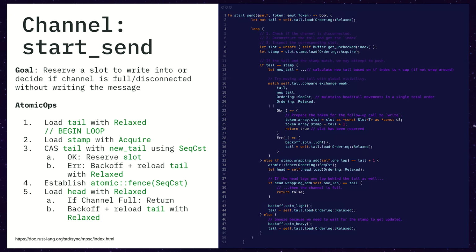From a concurrency perspective, there's quite a bit happening, especially in the start send, where we're trying to reserve that slot or check whether the channel is full or disconnected. What we end up seeing is we do a load for the tail, which is like the end, remember we're adding to the back. We do a relaxed load. The reason we're doing a relaxed load is that it's cheap, right? And we're also going to loop and keep asking for the load that way. So if you can loop, relaxed is not a bad way to think about loading data. It's a cheap way to do it.